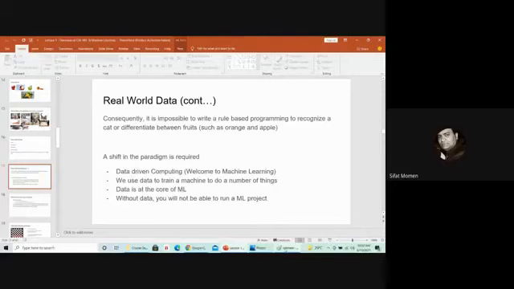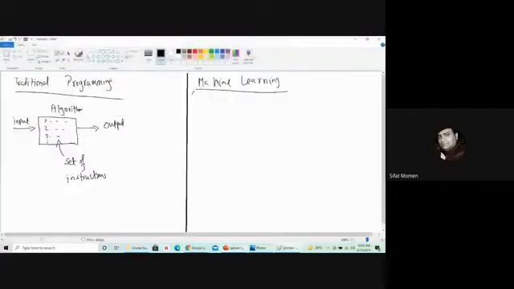Okay, so what we're going to do is what we call data-driven computing. So what happens in data-driven computing? We use data to train a machine to do a number of things. Let's think about apples and oranges, or let's think about cats. Let's do the example of apples and oranges.